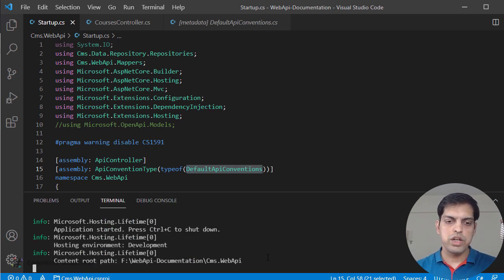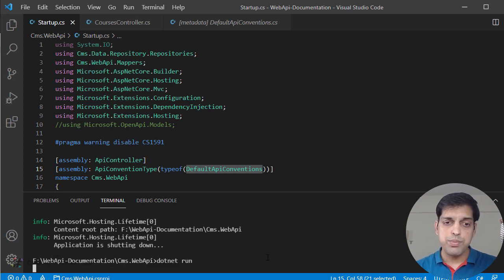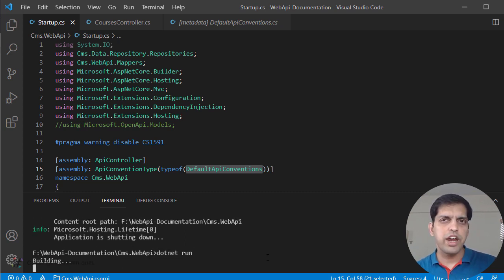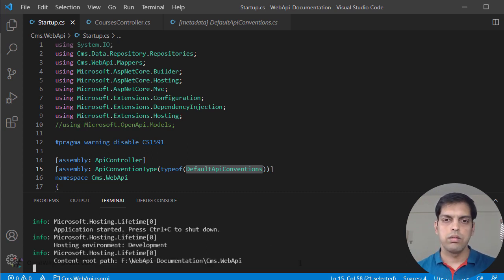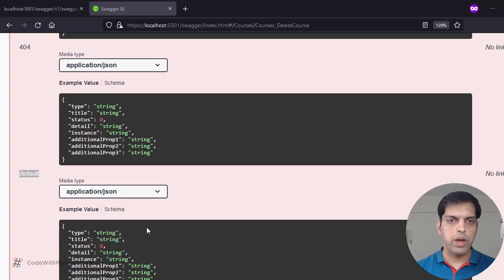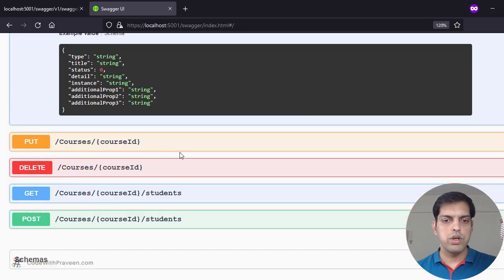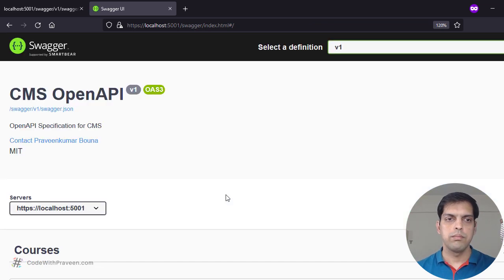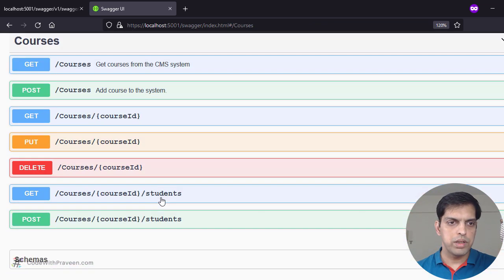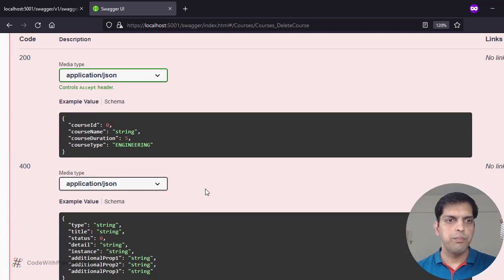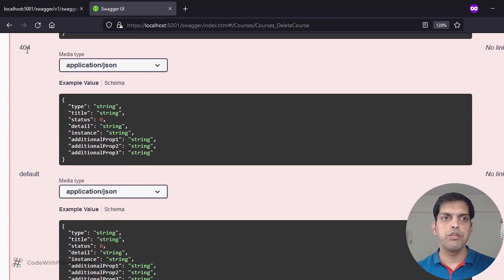Now, if we build the project and go and check the Swagger UI, I'm expecting the same set of properties to be intact for delete, courses and so on. Let's see what happens in this case. Once it is built, I'm going to the Swagger UI. Let me collapse all these windows and refresh it. Let's go and check for the delete method. So we have delete courses ID. You can see here it has retained all those status codes 200, 400, 404 and default. Hence, this shows that you can apply these default API conventions at the assembly level as well.